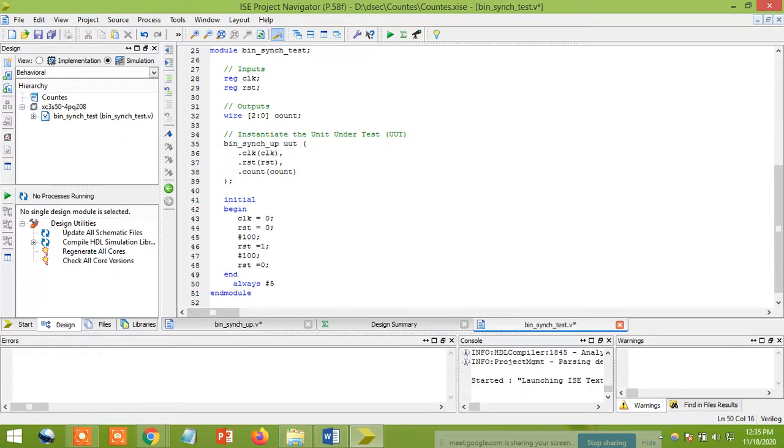So what am I going to take on the clock? Initially the clock value is 0. So every 5 nanoseconds the clock should change to its complemented value. Clock is equal to tilde of clock. So if 0 is there, 1 needs to come, and if 1 is there, 0 will come. That is why I have given the always statement.